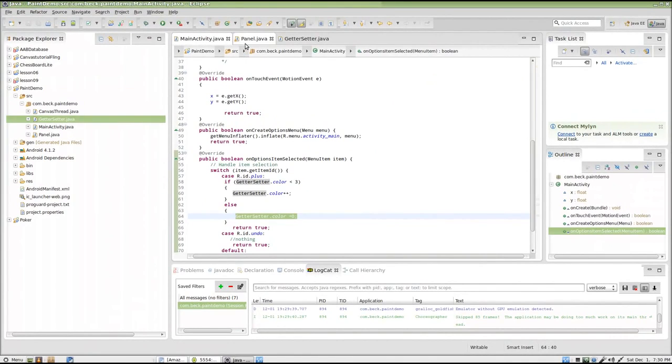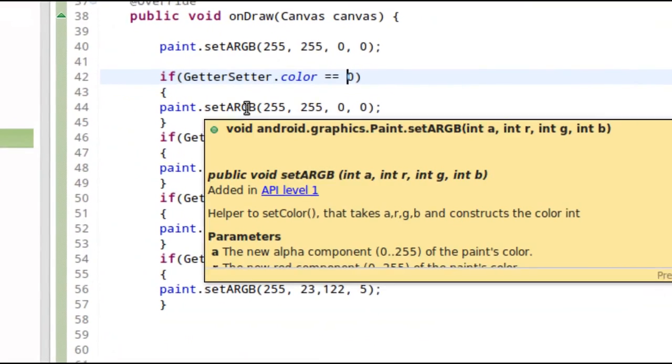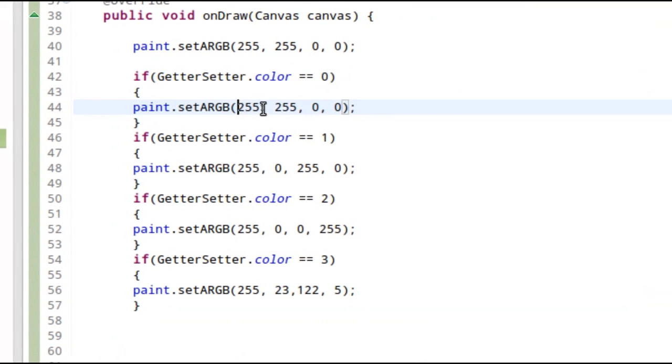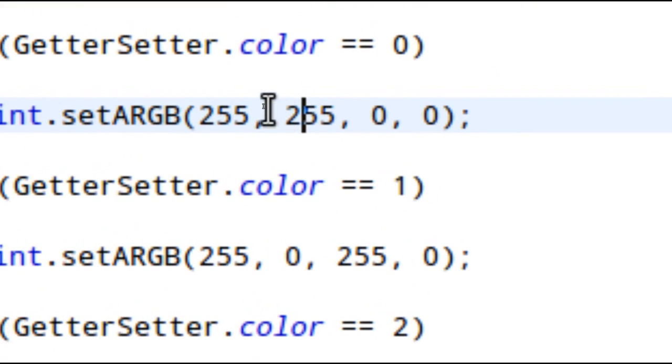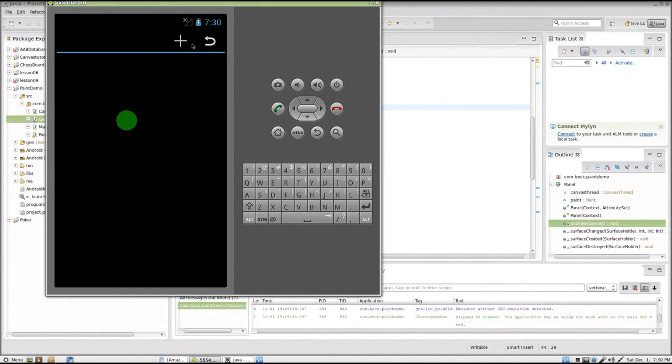And over here inside of our panel class, in the event that getter setter color is 0, the color of the paint is going to be red. So let's see if that's valid. I'm going to click plus, and it does indeed turn back to red. So at the end of this video, you should be able to click your plus icon and change the color of the dot.